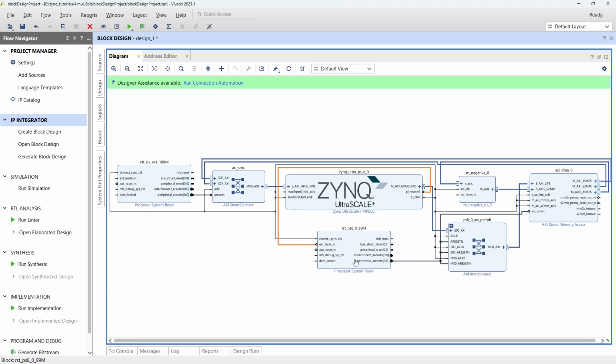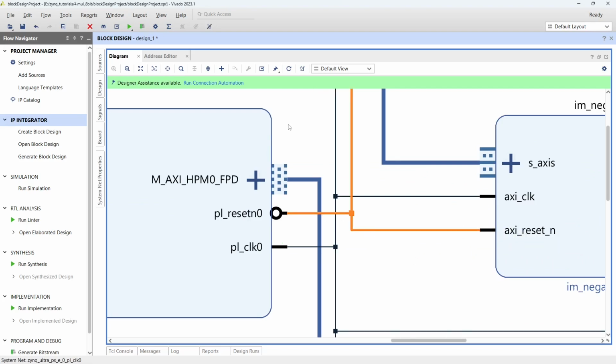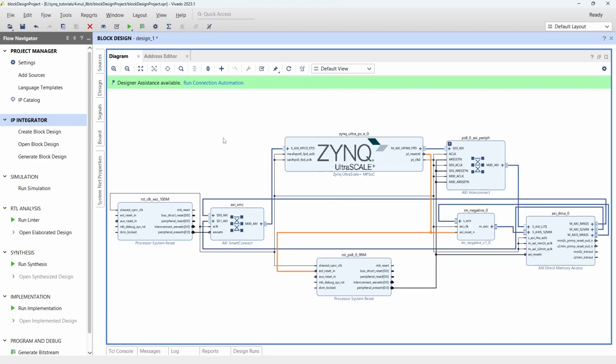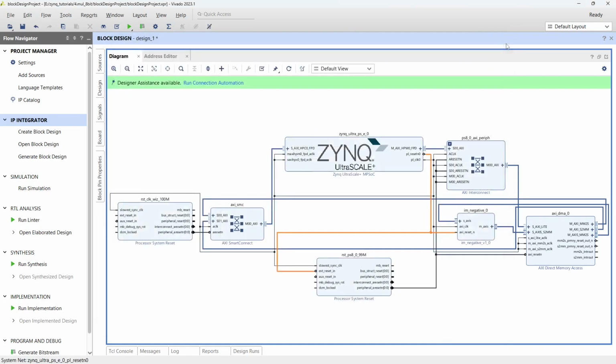Now is there anything pending? One reset signal is pending. You can connect the reset also. Processor System Reset is there. You can use any reset. I'm just connecting this. Okay, still it's identifying some unconnected port. Let us check what is that. External reset, the clocking wizard will appear. I don't want a clocking wizard. I'll just validate the design.